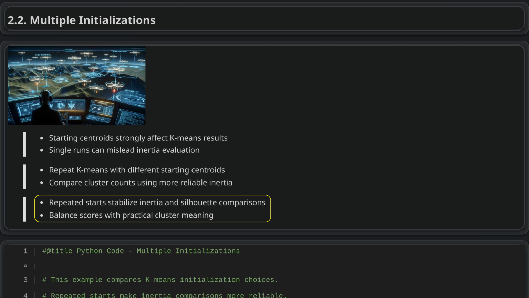When running k-means with multiple starting points, evaluate clusters using both inertia and silhouette analysis. Inertia shows how tightly points group within clusters, while silhouette scores show how well points fit their assigned cluster compared with others. Because poor initializations can create loose or overlapping clusters, repeating the algorithm helps produce more reliable results. Still, the best numerical score should be judged in the context of the real decision being made.